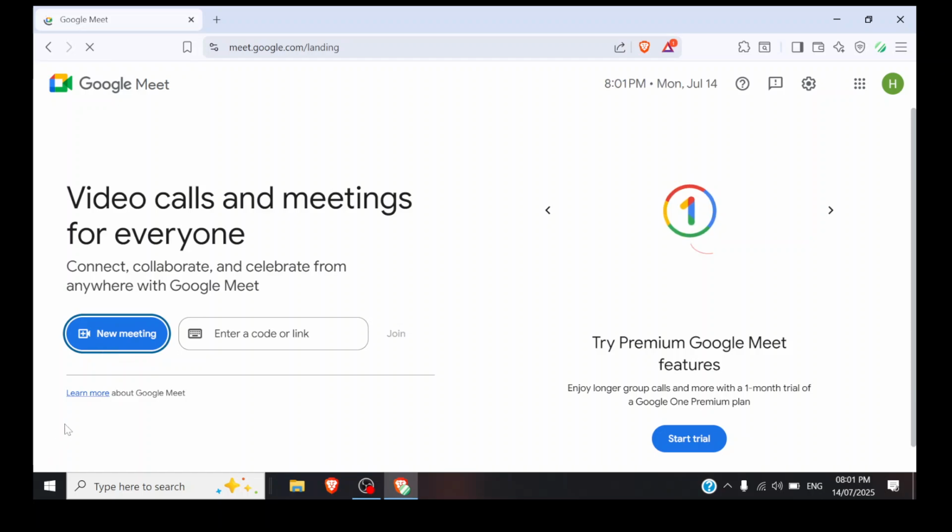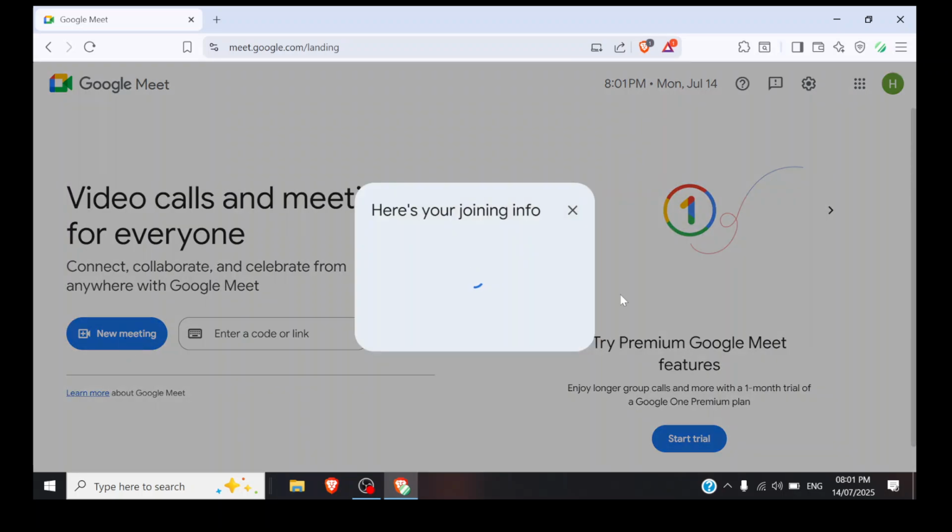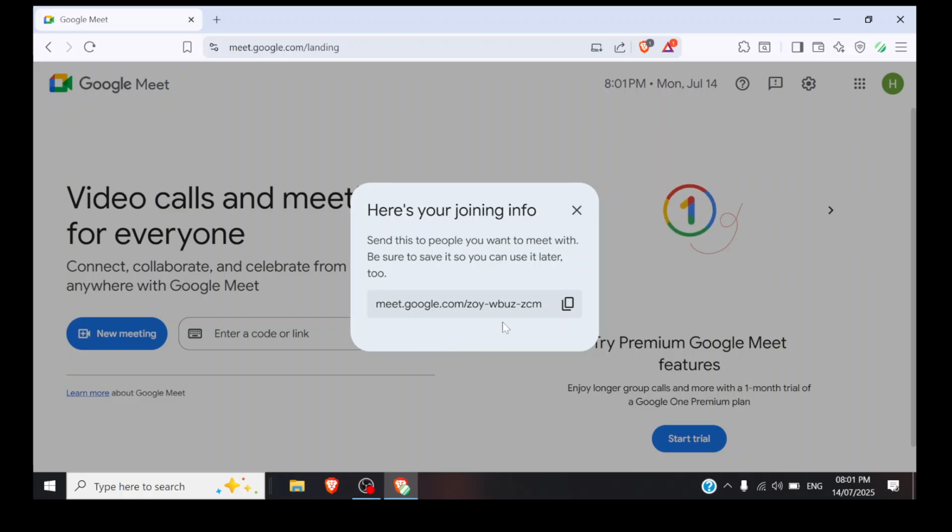Now, click on the button that says New Meeting. And you will see a few options like create a meeting for later, start an instant meeting, or schedule in Google Meet. So click on create for later. And this will give you a Google Meet link.